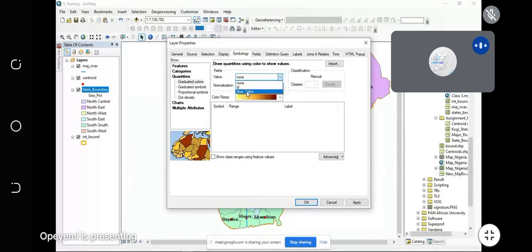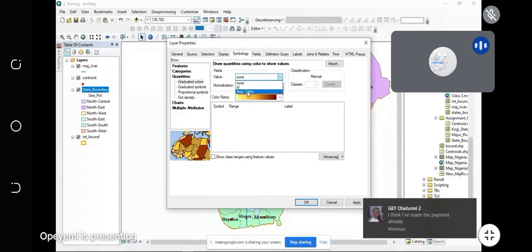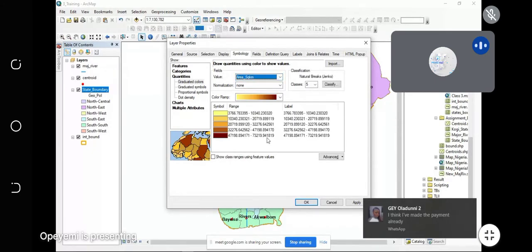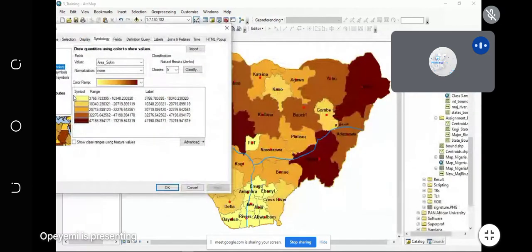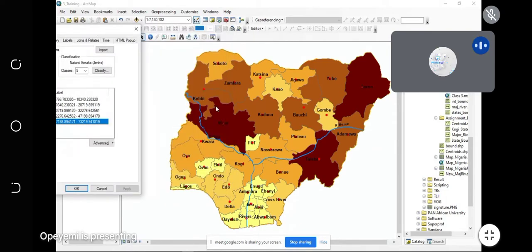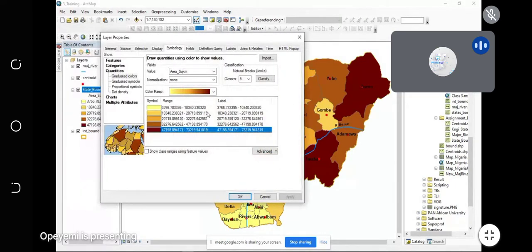So you can come to area in square kilometer, then you apply. It's going to give you a range. This particular color symbolizes a range between 3766 to 10340. Then this is the highest, which is 47198 to 73219. So you can see that where you have these particular deep colors, their area is actually larger than where you have this light color. So that is how to work with your quantities.